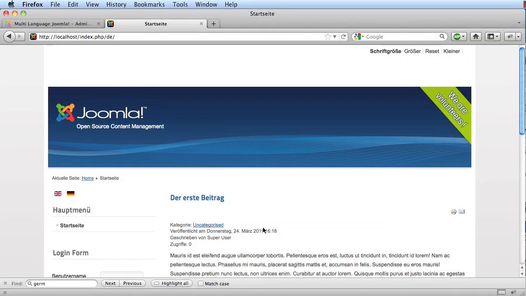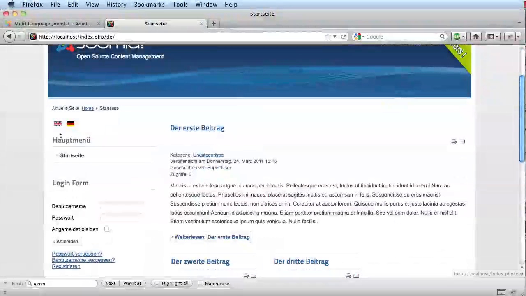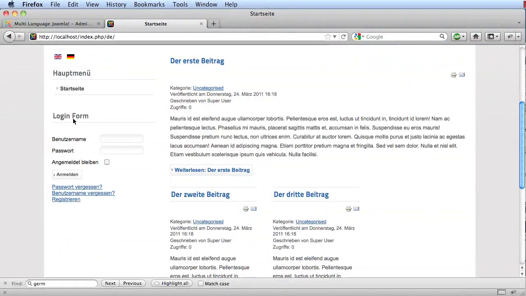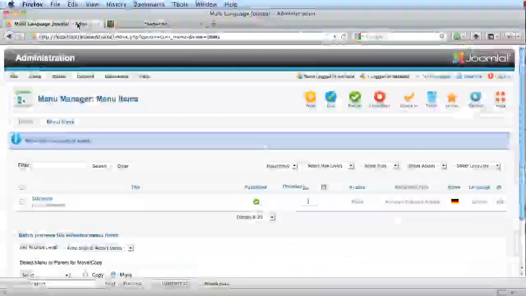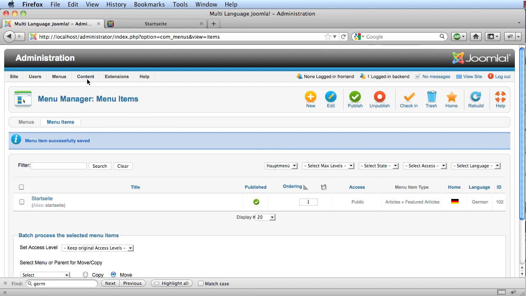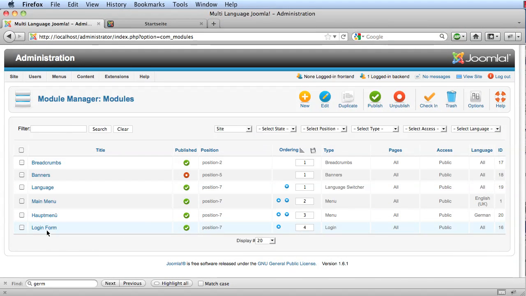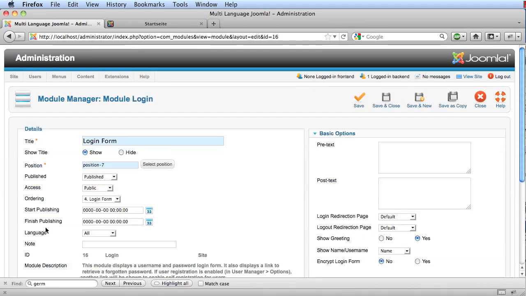So the next problem is that I have here the Haupt menu, but the login form is still in English. So I could, yeah, what could I do? Because the static texts are here in German, but the title is in English. And this is also easy to do. I can go to extensions, modules, and here I have this login form, and I say, okay, the login form is for English.